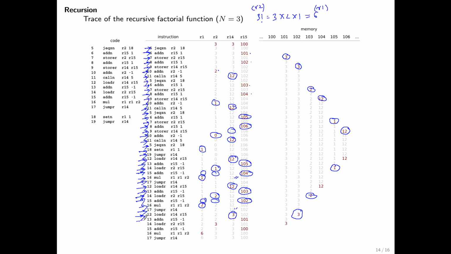Okay, we decrement stack pointer by 1, so that becomes 101. We load whatever is in the location given by R15 into R2, but that's 3. That's what we store in R2. Now we decrement stack pointer again by 1, which becomes 100. And now we multiply R1 and R2, so 2 and 3 to get 6, which is stored in R1.